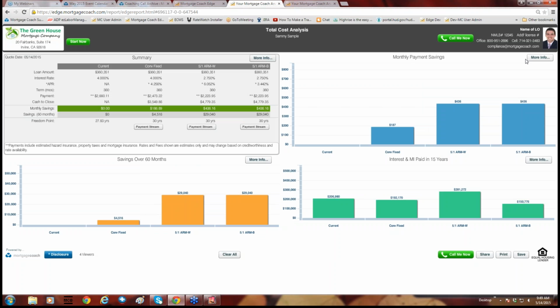You also have your monthly payment savings. So if you click on the more info, current mortgage, highest payment, and how much they're saving over that particular product. Some people learn by reading, looking at numbers, figuring it out. So all they have to do is look at the difference between that to know the monthly savings. But it's so much quicker to look at the graph and go, oh, 436. So it's another way of being able to reach out to the borrower in a quick way in a graphical format.